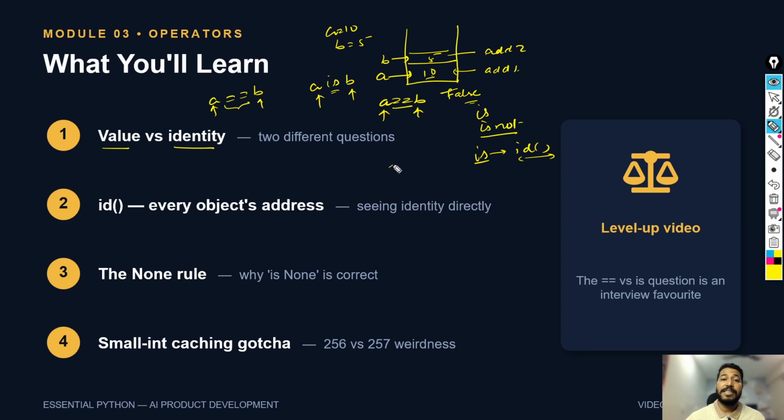However, if we say a is b, the is operator compares the address of these two variables. a refers to a value at one address and b refers to a different address, so definitely these are not equal. Here also it returns false. I hope you understand the underlying mechanism.